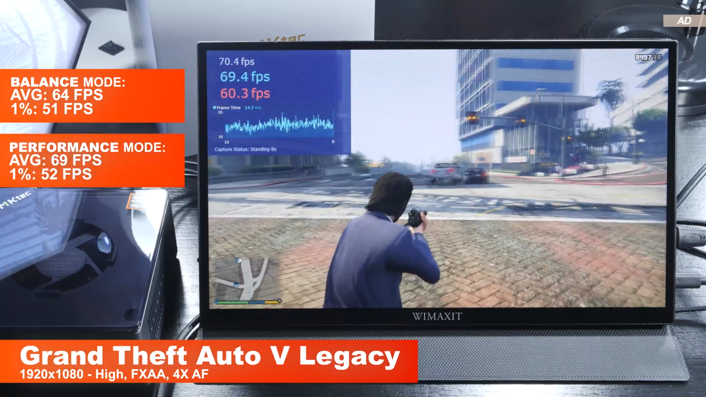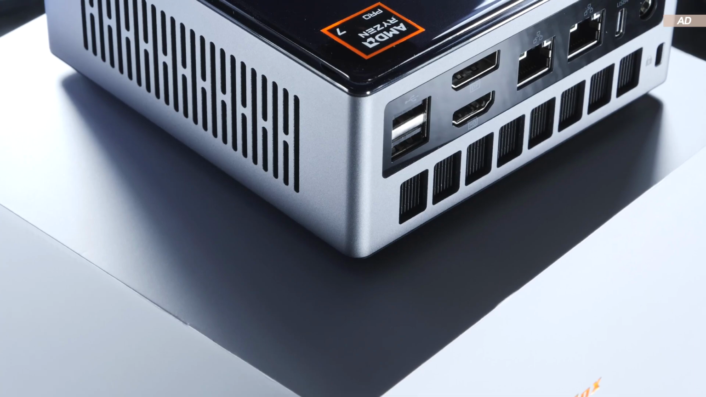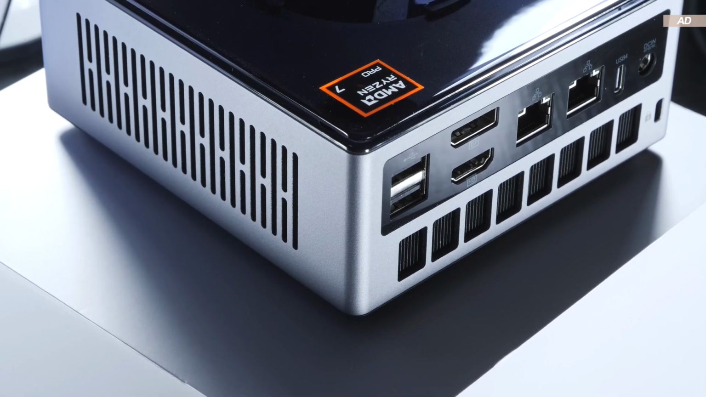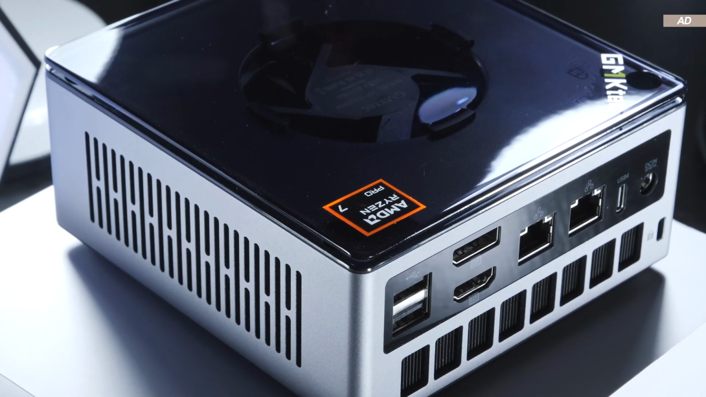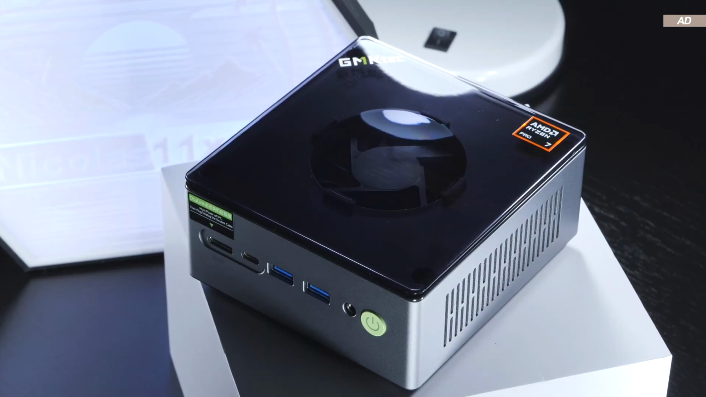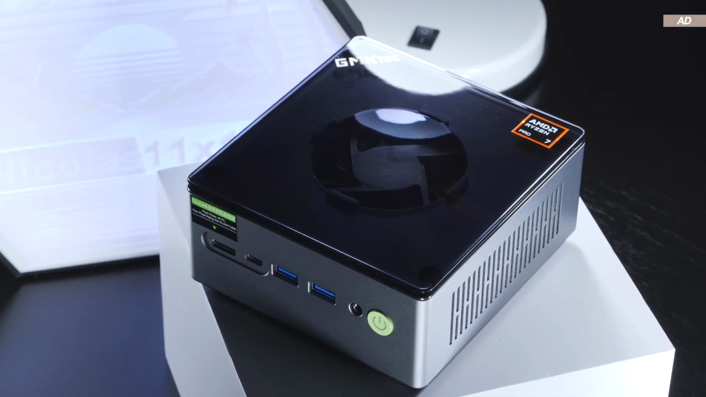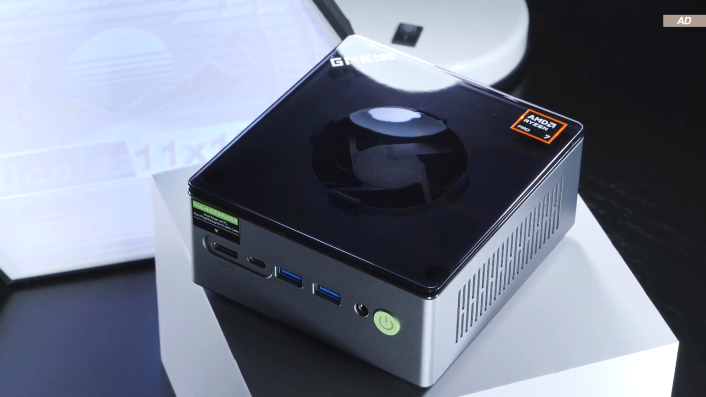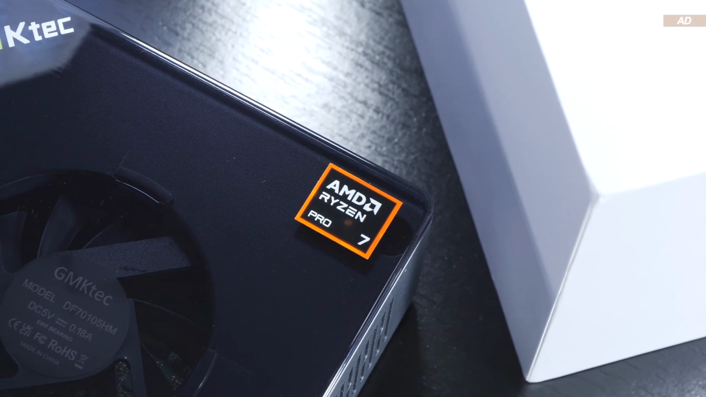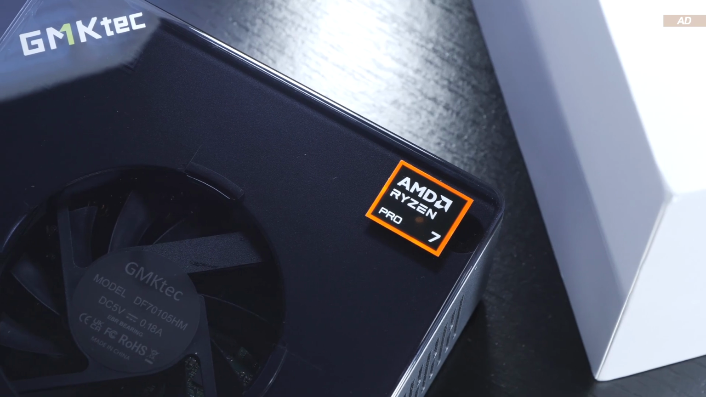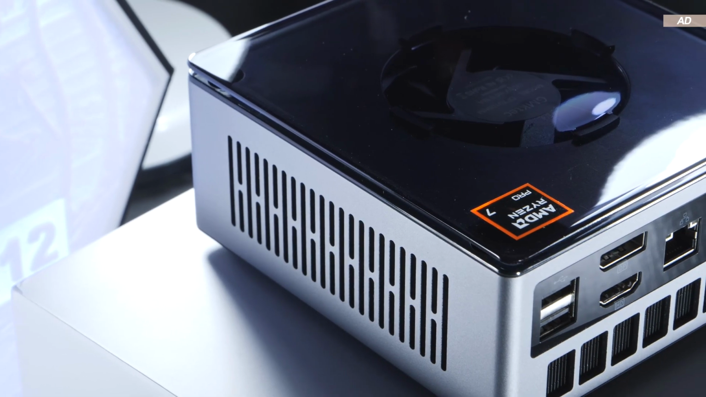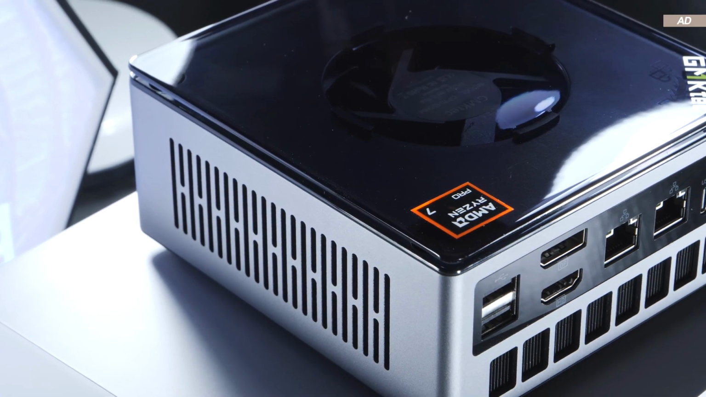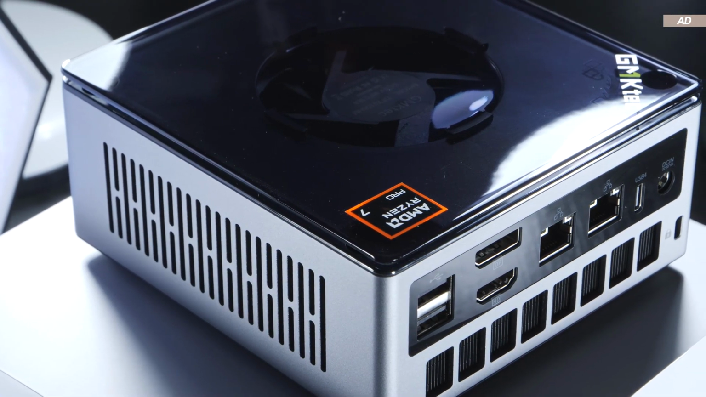Conclusion. There's not much more to say about the NucBox M7 by GMKtec. Its build quality is fairly decent, it's easy to upgrade, and we get pretty decent cooling, which thankfully is not deafening or annoying. We also do have the option to switch to performance mode in the BIOS to unlock a bit more power, and the overall connectivity offered, the ports, is top-notch, including Oculink.